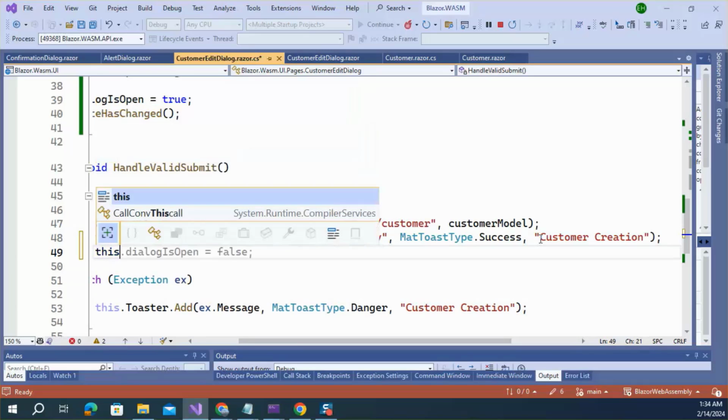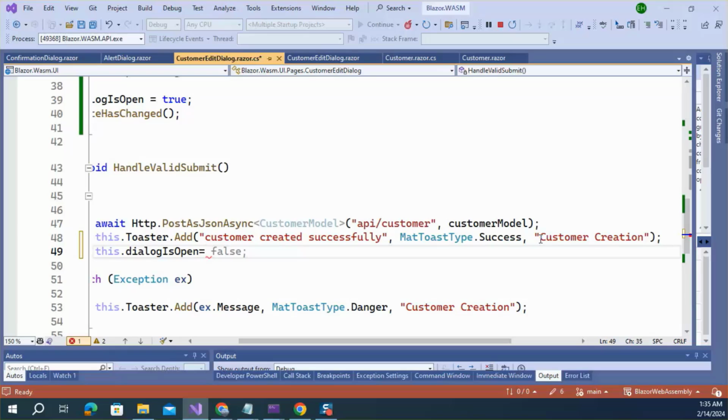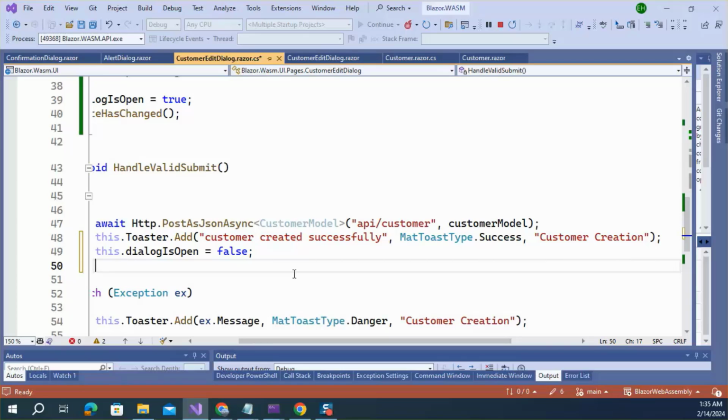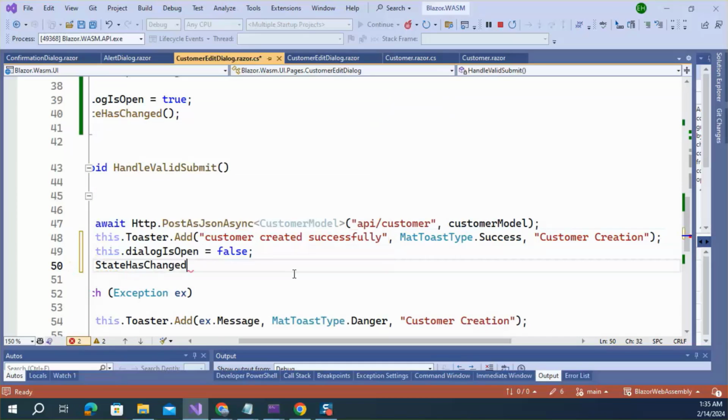Here, this dialog is open, false, it closes the dialog. When this field is false, the dialog will be closed. But in this case, Blazor will not understand that the state has been changed. So we need to call state has changed to forcefully tell the browser that the value of the dialog is open field has been changed, and it closes the dialog. Let's save and let's see.